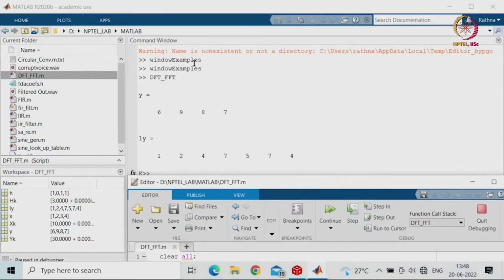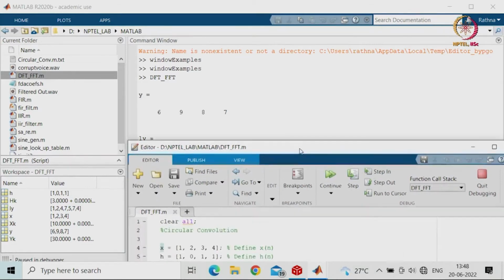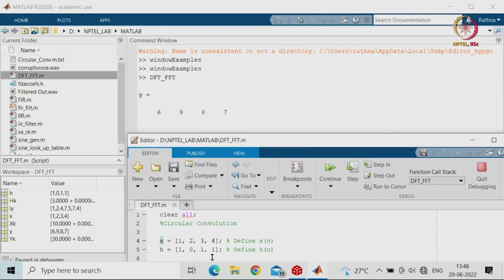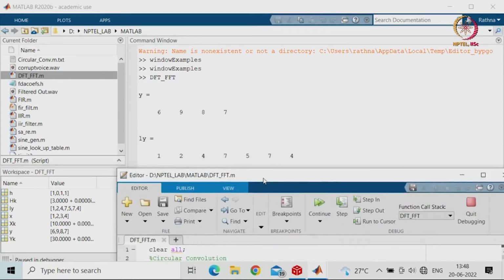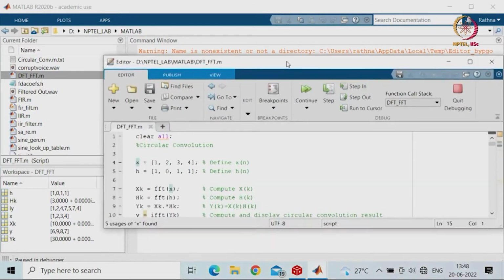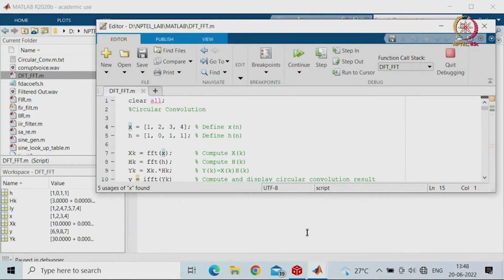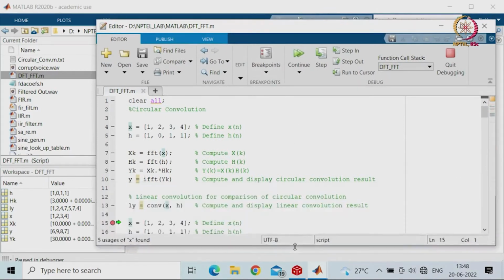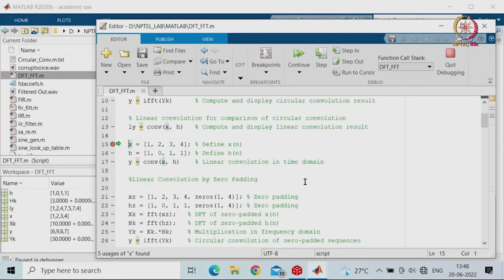So, I have to bring it down. You can see that the circular convolution of 1, 2, 3, 4 and 1, 0, 1, 1 gives the result 6, 9, 8, 7. In the theory, you were asked to verify with MATLAB whether you get the same thing. And for the linear convolution, what we got is 1, 2, 4, 7, 5, 7, 4. That is the direct convolution that has been done. So, using the convolution command we can do the linear convolution, that is the example we worked out.